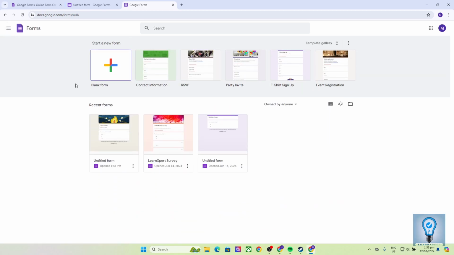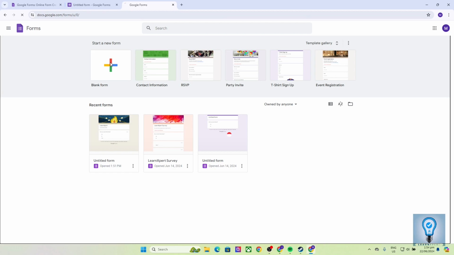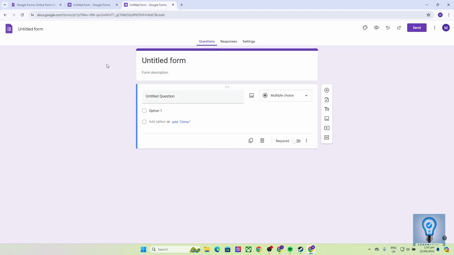But in today's video, we are going to focus on blank form so that I can show you all the font formatting and the customizations that you can do in Google Forms. So click on blank form right over here. And now as you can see, after you click on it, a blank form will open, ready for you to customize. And from there, let us now move forward to customizing form questions.